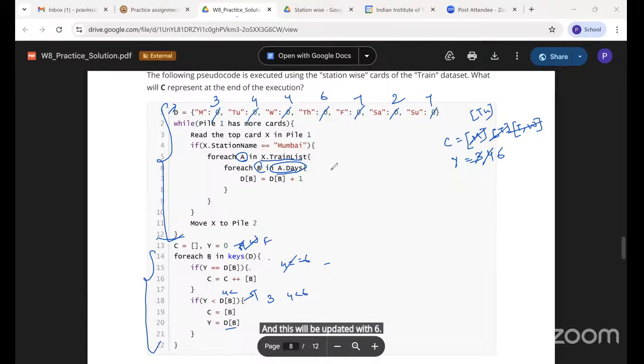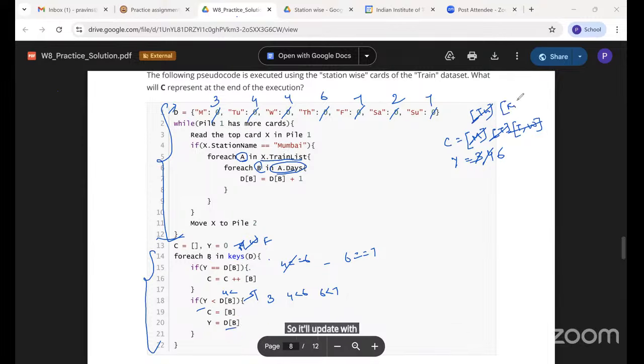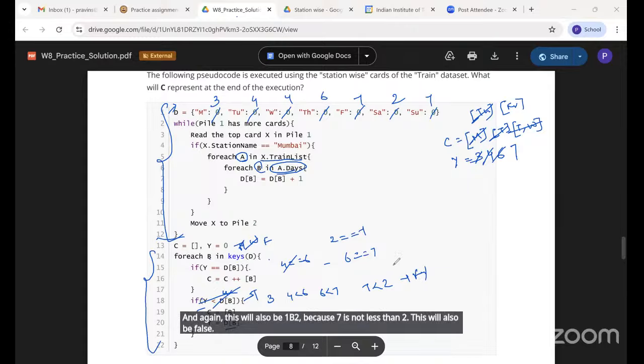Then if you go to Friday, again 6 is not equal to 7. So it will come here, 6 is less than 7, so it will update with only Friday, and Y will be 7. Now if you come to Saturday, which is 2, 2 is not equal to 7, which is my current value. And this will also not be true because 7 is not less than 2. This will also be false.